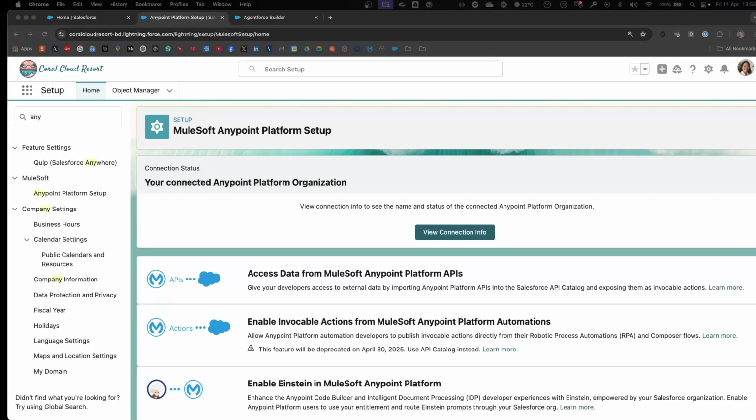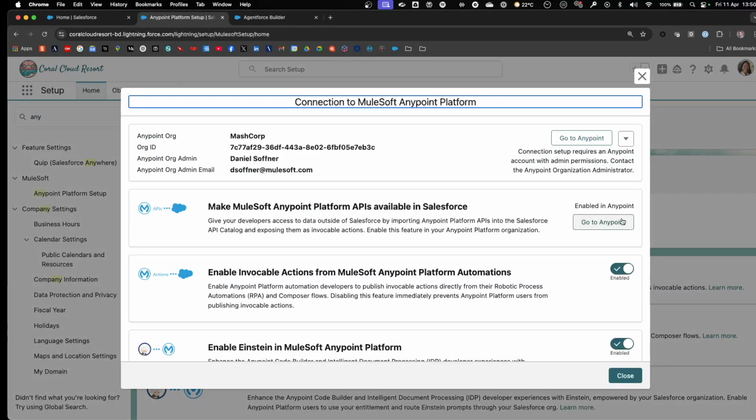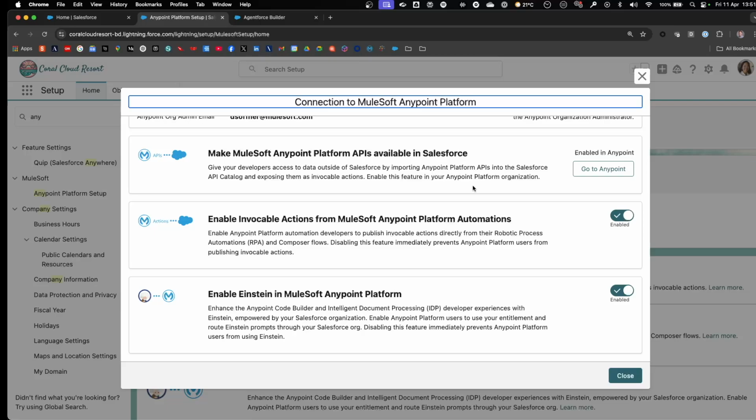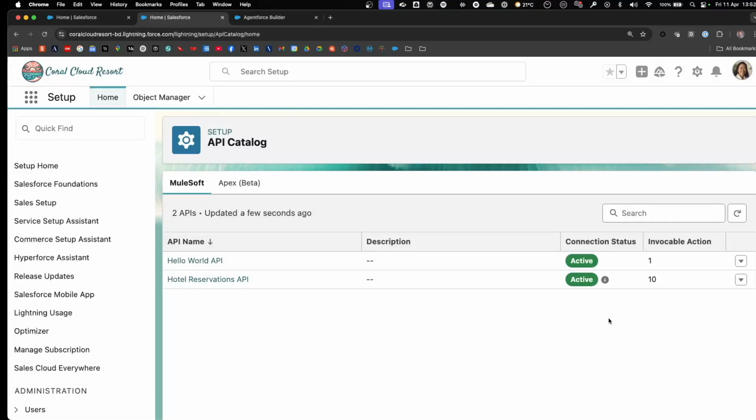We're now back in our Salesforce org, and here we can see that we have connected our Anypoint org with the Salesforce org to make Anypoint platform APIs available in Salesforce through the API catalog, but also through Topic Center. Under Setup, we can now find in the API catalog all of the APIs that are available to be shared from our Anypoint platform org with our Salesforce org.